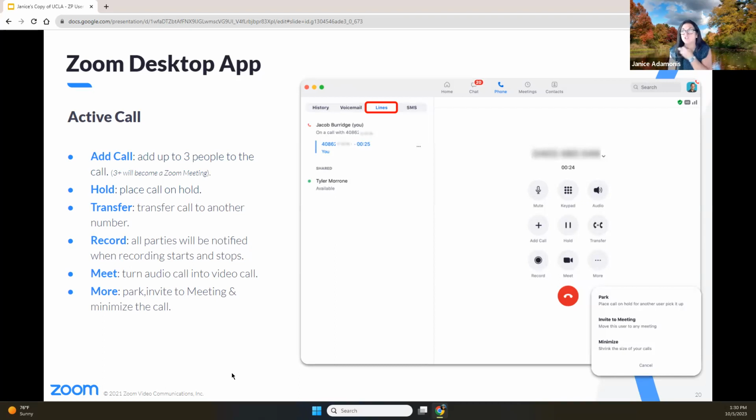Right? And then under more, you're going to see things like park, which will place the call on hold for another caller to pick it up, as well as invite to a meeting and minimize. I can shrink the size of my calls right from here. Any questions about what happens when you're on an active call?